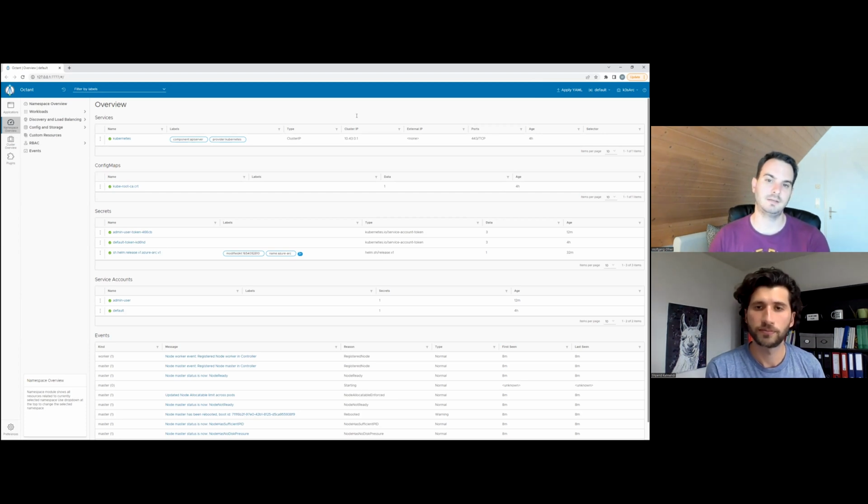Exactly. I, as a developer, am completely free to use the tool I want. If I want to use a Mac, I can use a Mac, Visual Studio Code. It doesn't matter. As long as it can connect to a Kubernetes cluster, it can connect through Azure Arc to the on-premise Kubernetes cluster. Nice.